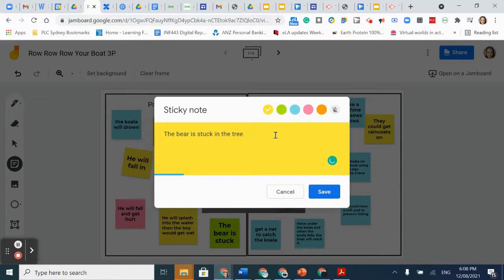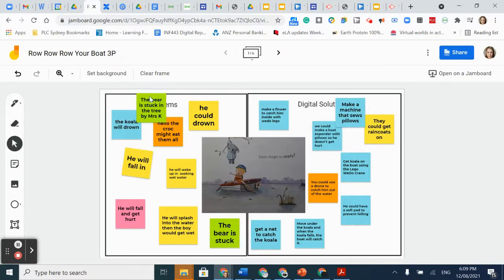And you can see I can modify, so I can change the color. I can add my name and I hit save. What that will do is immediately create a post-it note on the page that I can then pick up and move and place where I want to place it. So that's how I would respond as a student to a simple Jamboard.